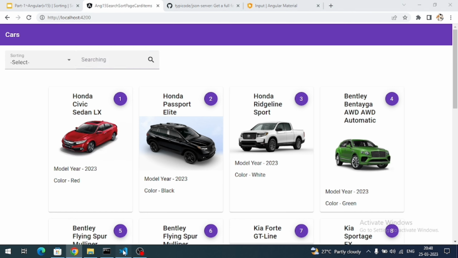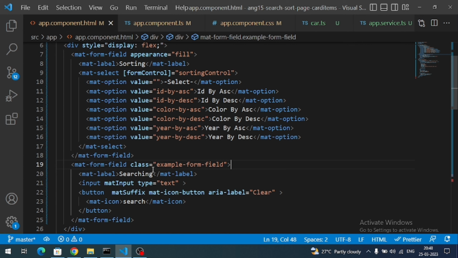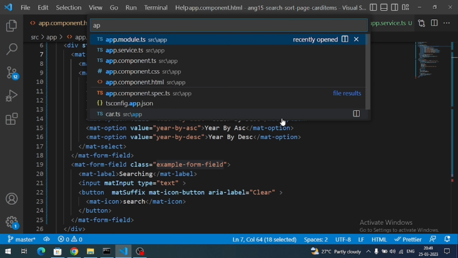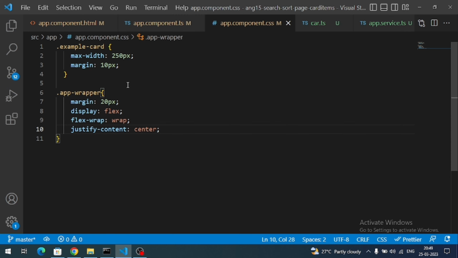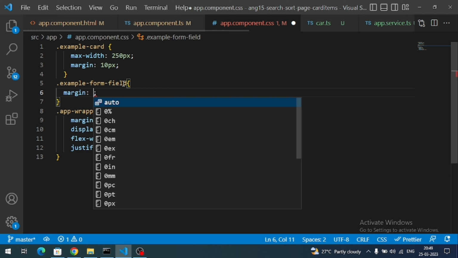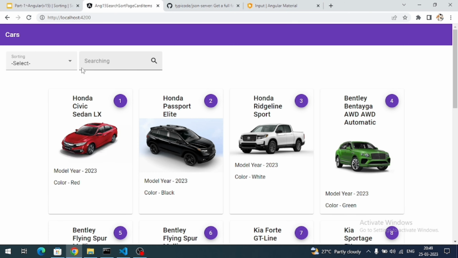So let me give some spacing. For that let's go back to our HTML file and let me add this class to our sorting dropdown selector also. To this let me add some margin. So go to our app component CSS file and add a margin of 3 pixels. Now check the output. Okay, there is some margin here.